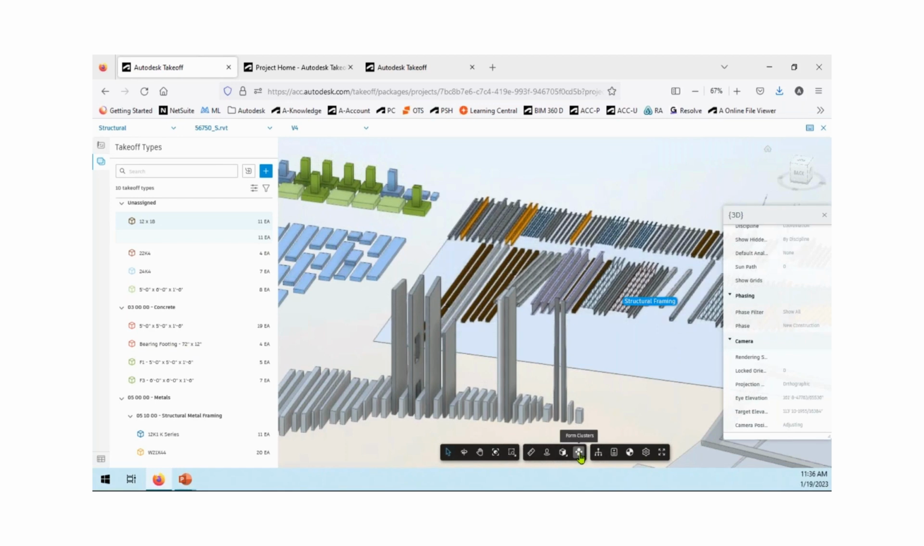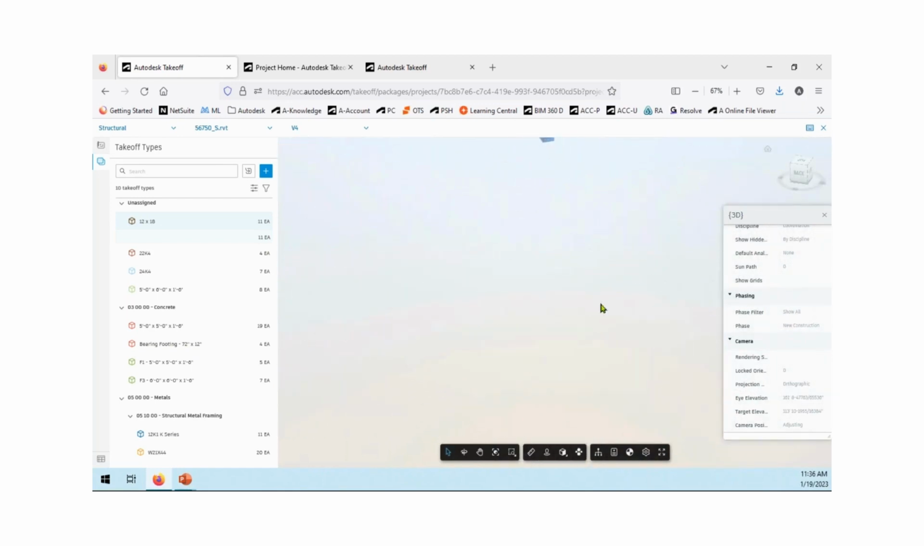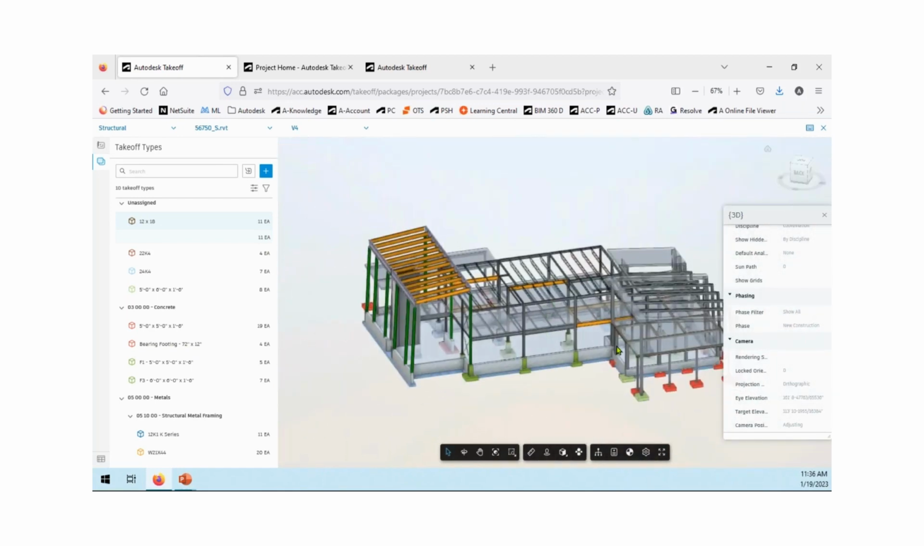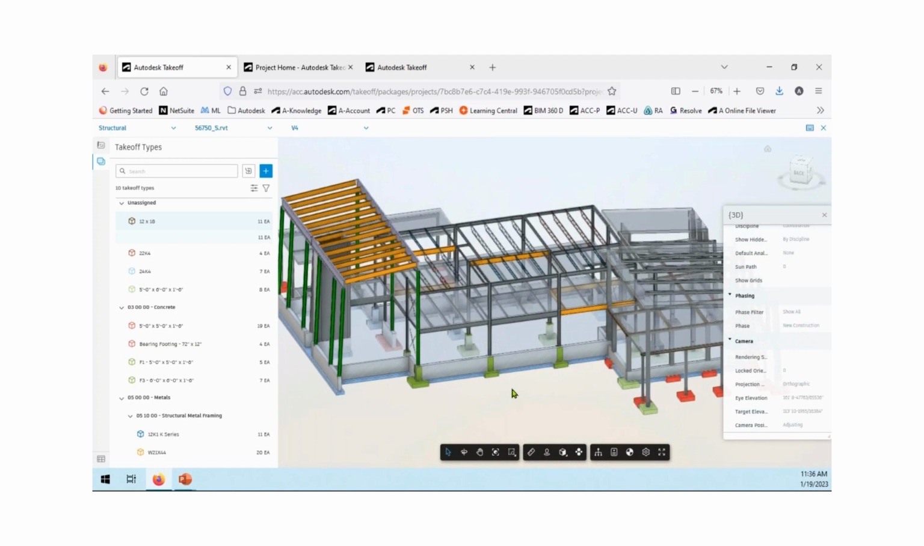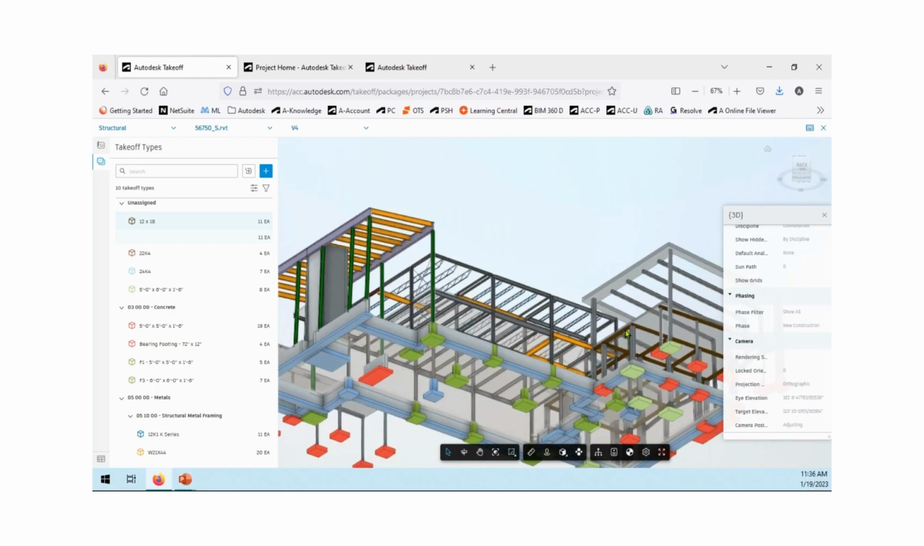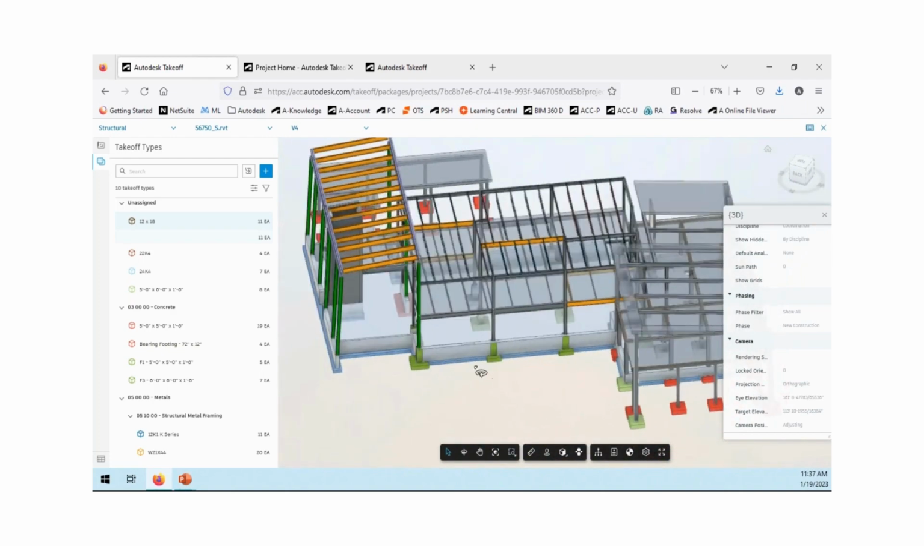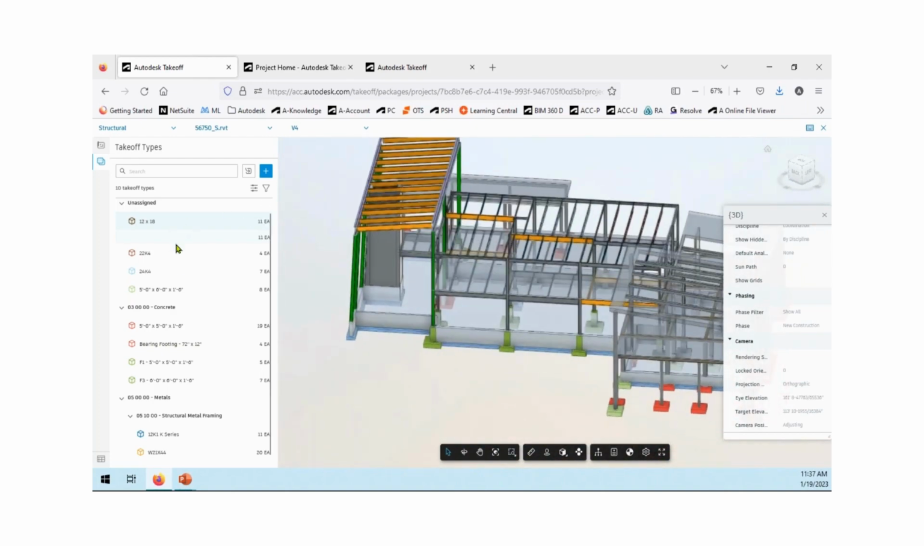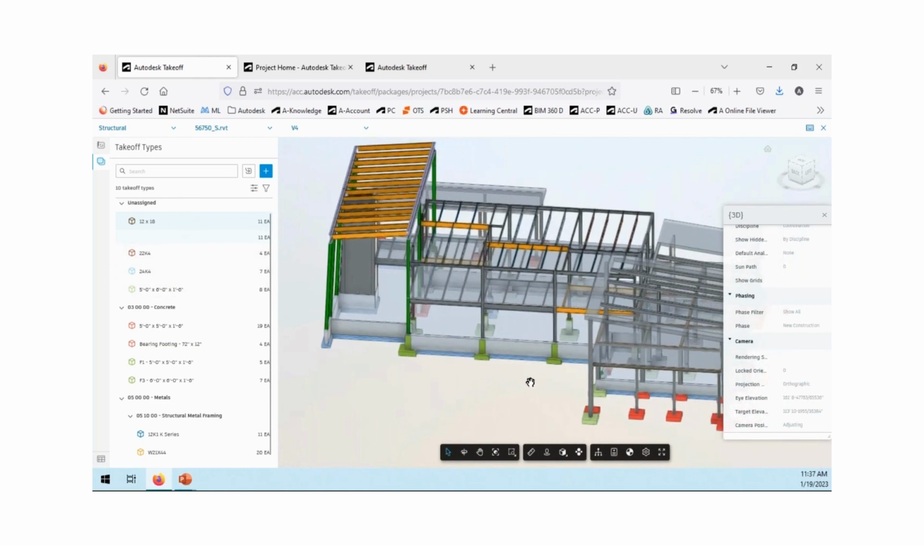And if you want to go back, you can go back and see it in its model form. So here's the ones we just took off. Okay. And then again, we can go in and further embellish these unassigned ones that we just quickly took off.